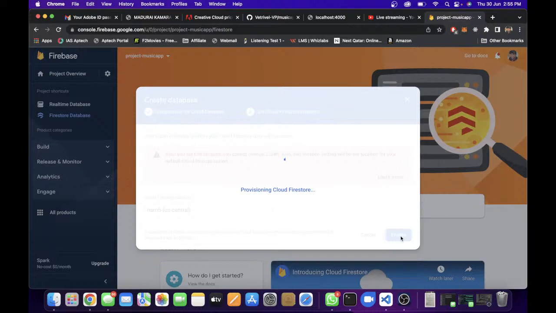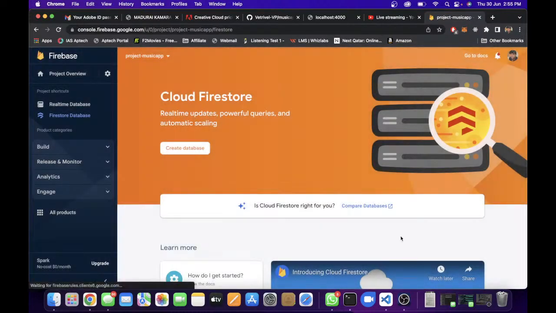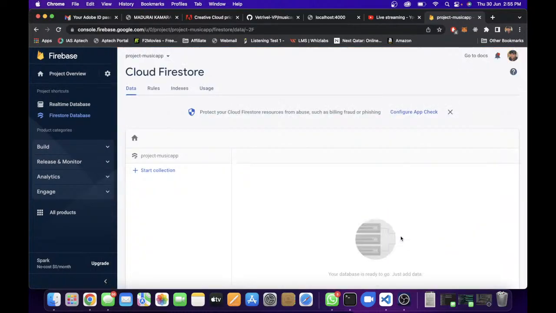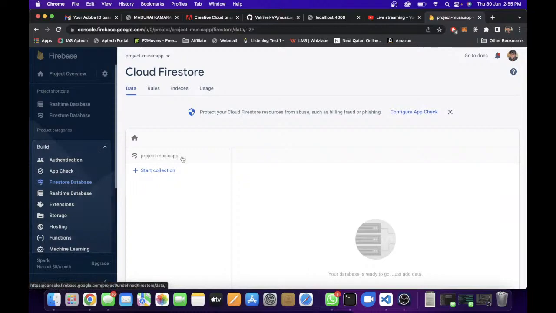So this will not take a long time, but it will take some time to set up the Firestore database and everything. But actually over here, it's not necessary to enable the Firestore database unless or until you are going to use Firebase Firestore. I just want to show the option of how to enable it.